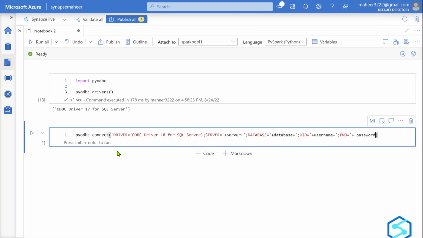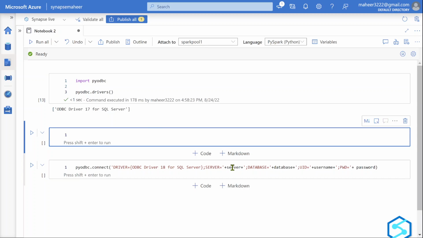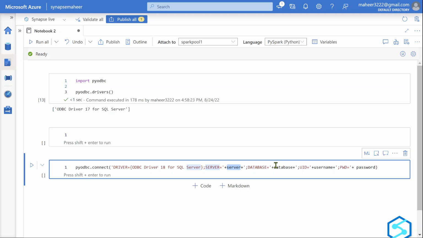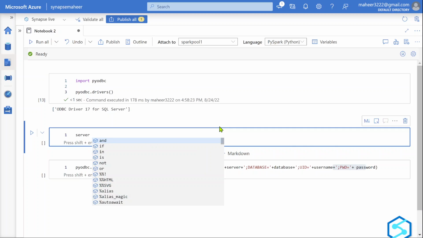If you closely observe, this is the connection string we have to use when you want to connect with a SQL database with a user ID and password. Let me add a new cell here. The server name is added as a variable, database equals the database variable, UID equals the username variable, and PWD equals the password variable. So we have to create variables with the same names to hold the server name, database name, username, and password.